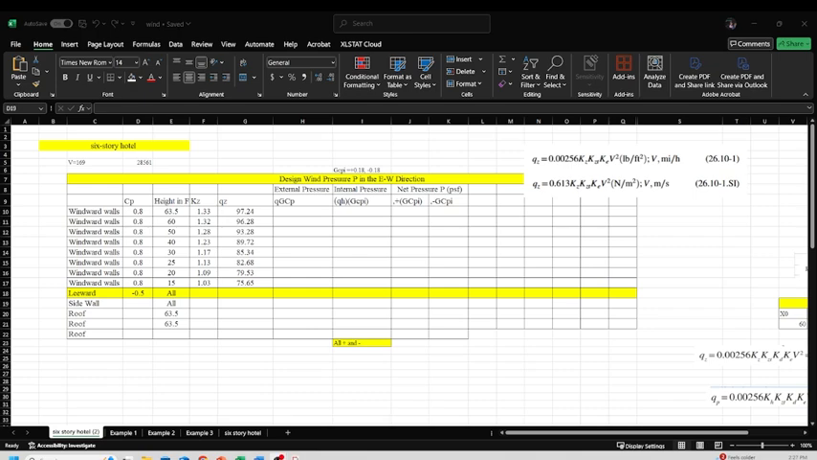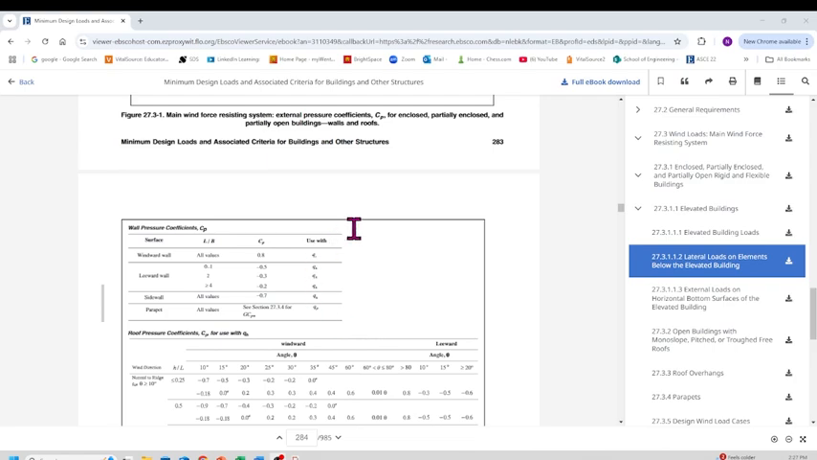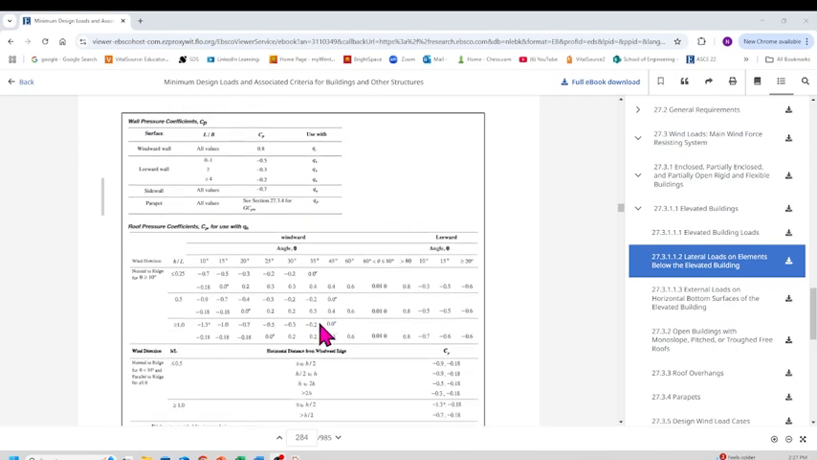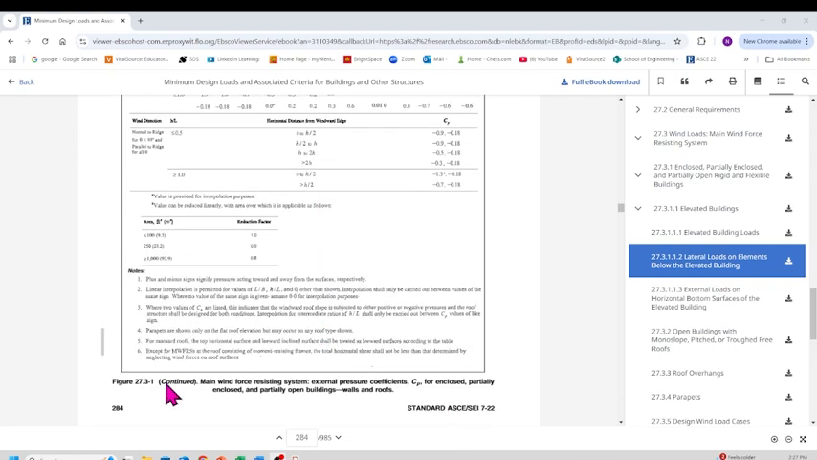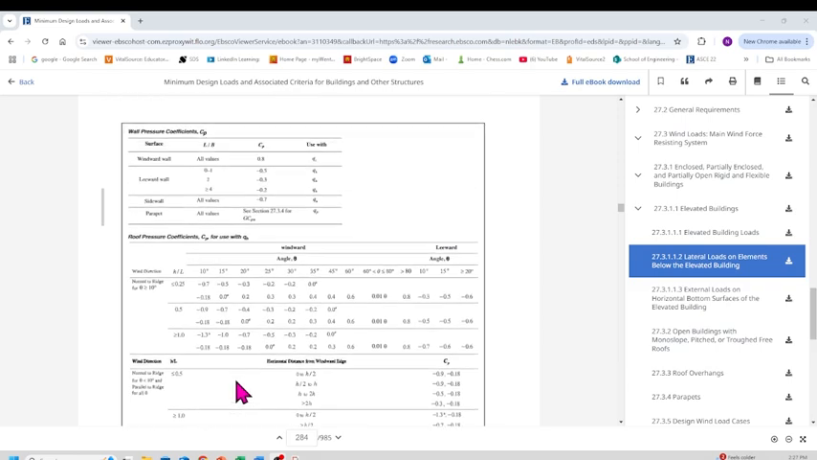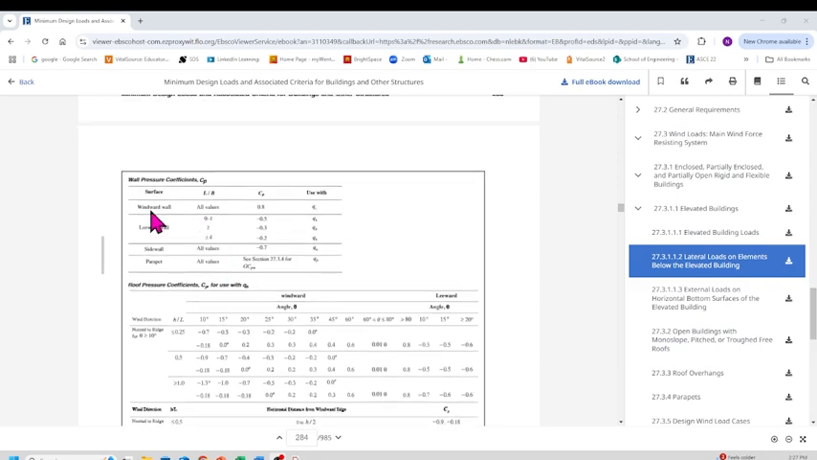Okay, next we're going to calculate CP. I'll tell you where I got these numbers. Let's go to table 27.3-1. Up here it says windward wall, all values, CP is 0.8. That's why I had it on a spreadsheet. Then leeward wall, minus 0.5 from 0 to 1. We're just going to stick with that for now.